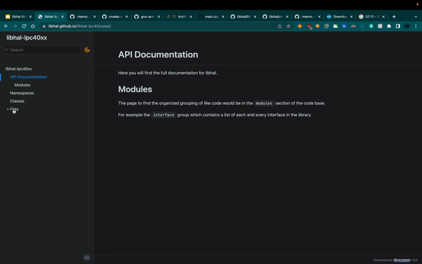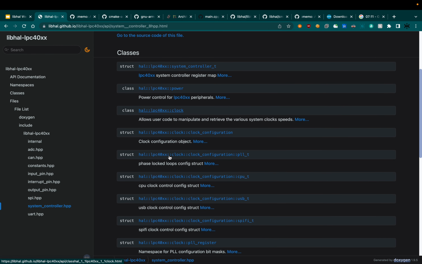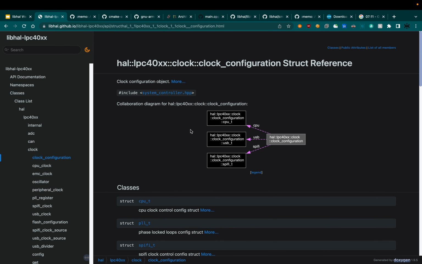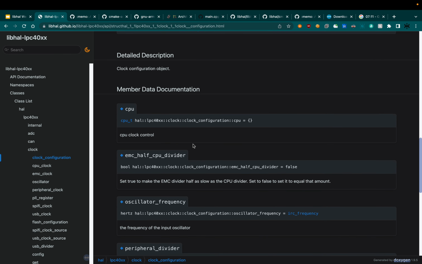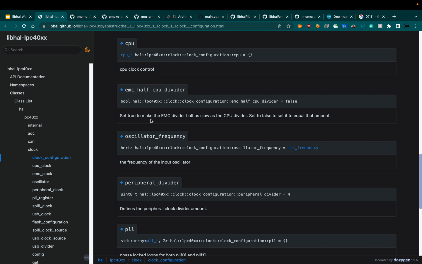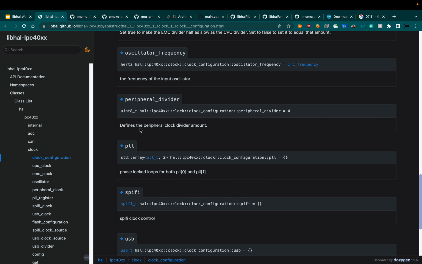If I go to, well, I'll just go here actually for files and go system controller. And if I can find clock configuration, yeah, it explains all these different things, such as EMC, half CPU divider, oscillator frequency, set the frequency of the input oscillator, defines a peripheral clock divider amount, that kind of stuff.